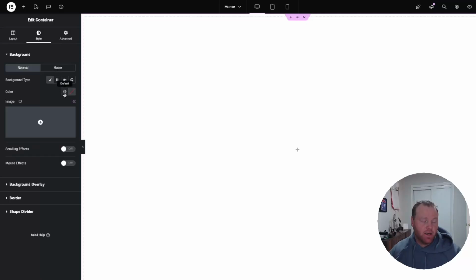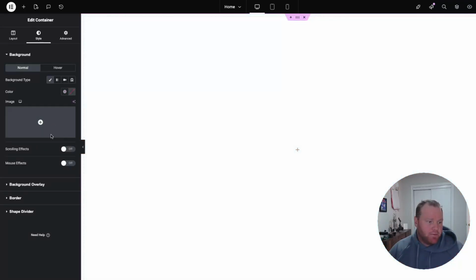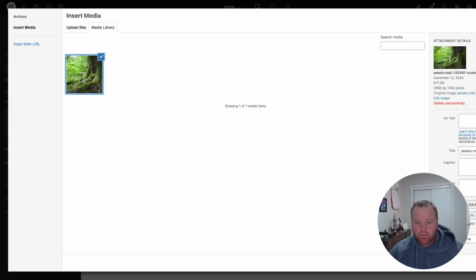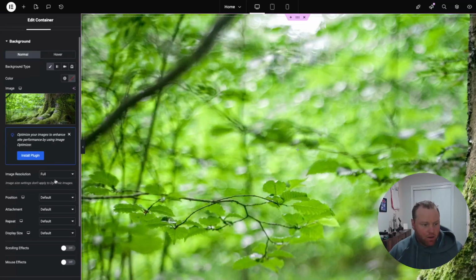Classic is going to be, you can either make it a color, so we can make it that blue. You can add in an image. And if we did add an image here, you'll see that it actually pops up with some other options that you can use. So normally if you just add an image to a background, it'll apply all these as default.